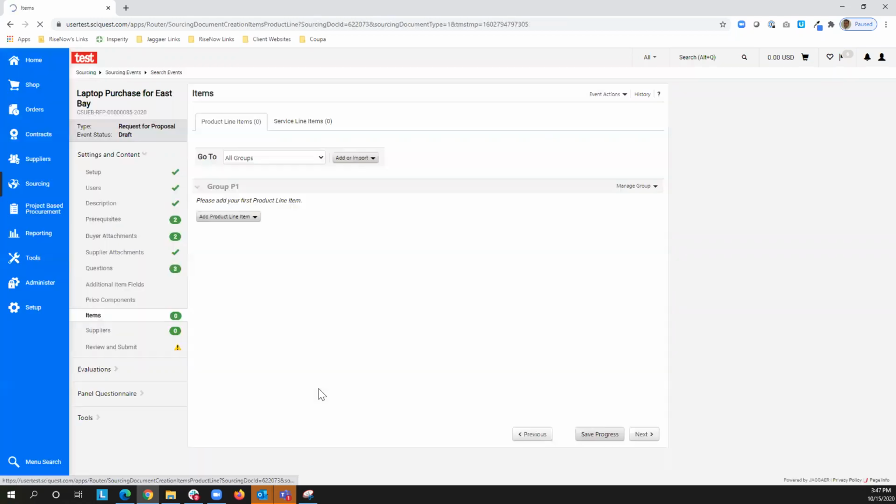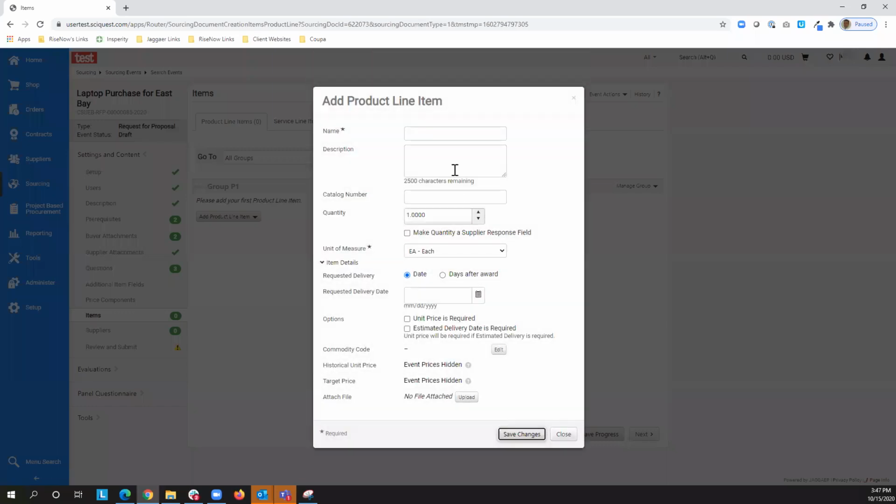All right, so if we go on to items, it's the same thing. You also have the ability to export the items and import them back in. So if you're asking for like 100 line items or 500 line items, a lot of times that can be difficult to add them one by one. So you can do that through the import as well. But I'm going to go ahead and just add a couple of line items here.